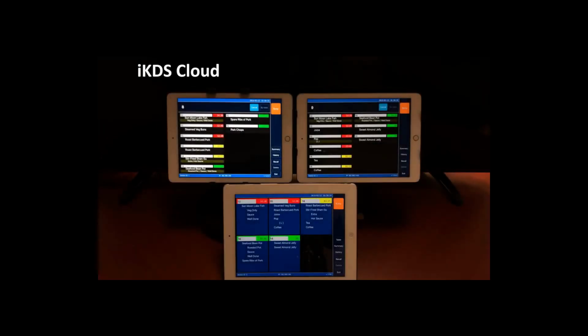Another powerful feature of iKDS is that system transactions can be organized into iKDS's cloud services, where reports and analysis on individual iKDS stations, items, and orders can provide insights into potential bottlenecks and inefficiencies within the kitchen operation. That concludes today's iKDS demonstration.